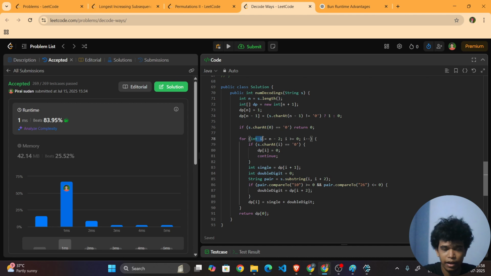Then I will be traversing from n-2 up to 0, and I am just checking whether the current index is 0. If it is 0, then I will be making my current memoization array's index as 0. There I wrote memo, here I gave dp. That's it, and I will be continuing.